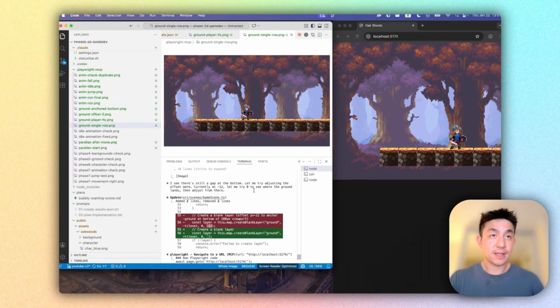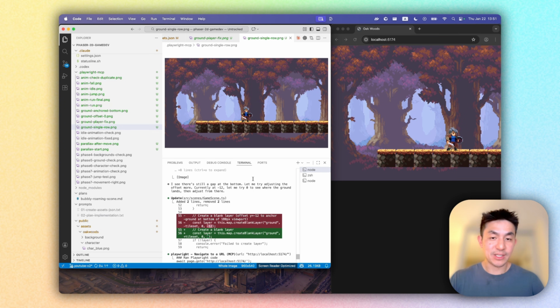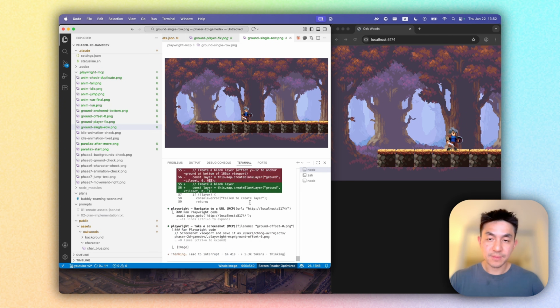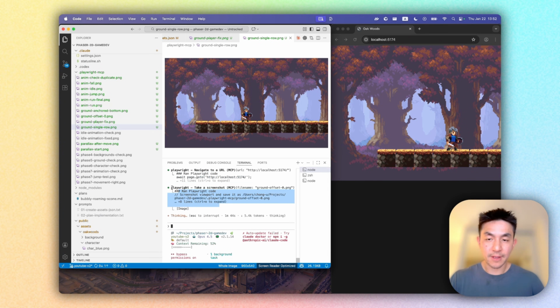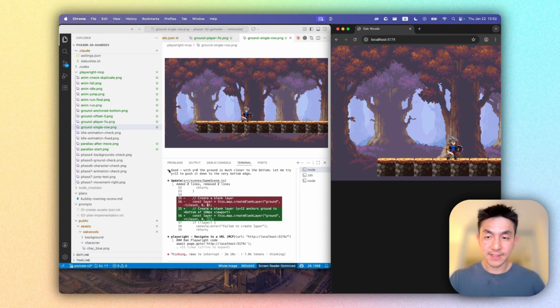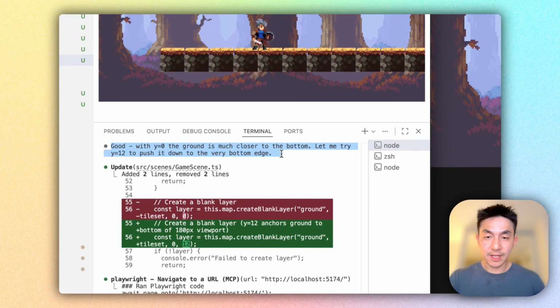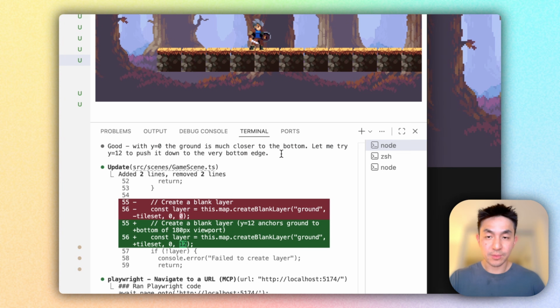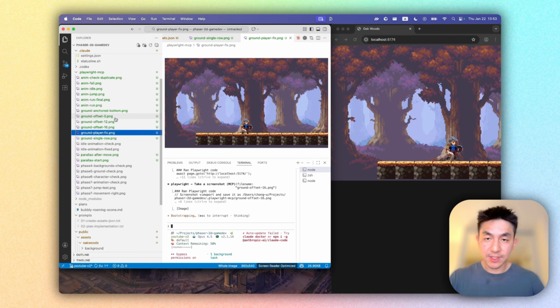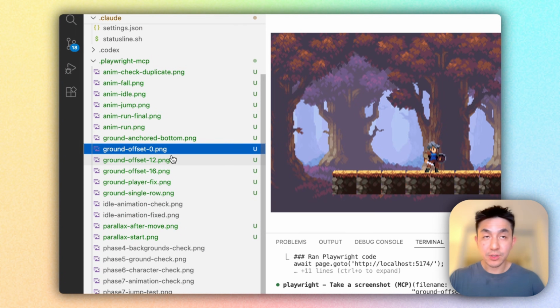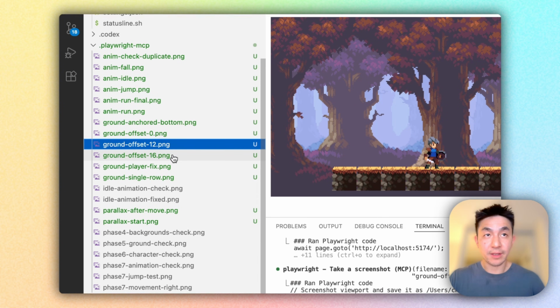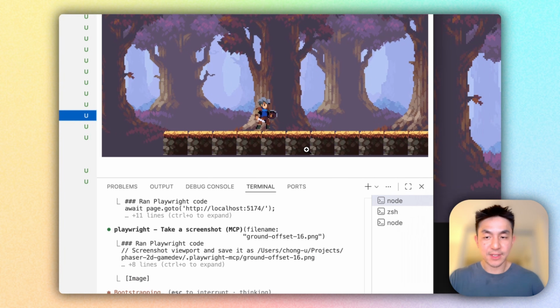So this is the process it will take in order to get this working correctly. It will continue to load the game, take a screenshot, and adjust from there. So this is like automated testing to some extent. Playwright is quite useful for something like this, but it can be a little bit slow. Sometimes you've got to be a bit patient. Okay, and you can see it says this value is much closer to the bottom, so it's going to try to push it even further down to the very bottom edge. I'm going to show you over here as it continues to adjust the values. It's automatically taking screenshots and lowering it, to the point that it's low enough to get to where we want.